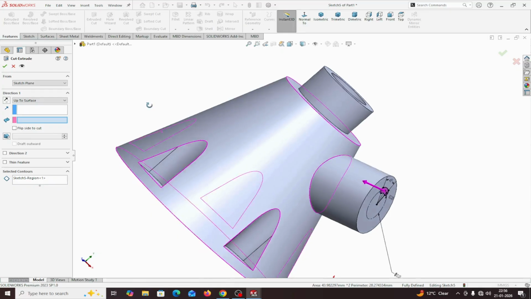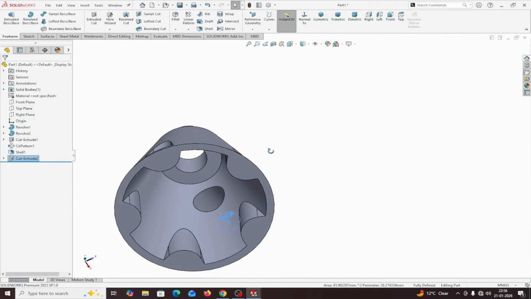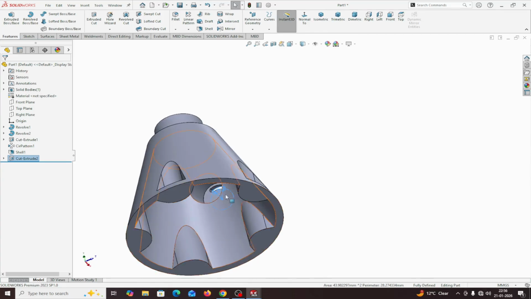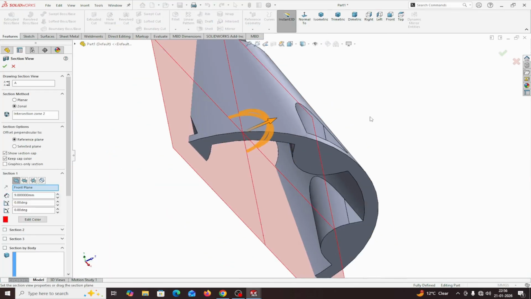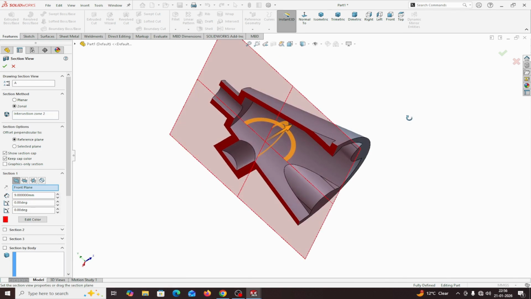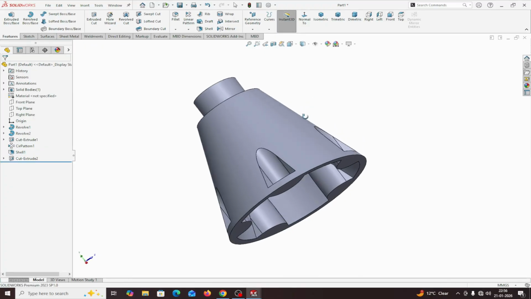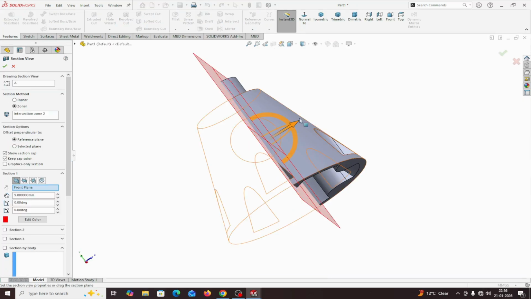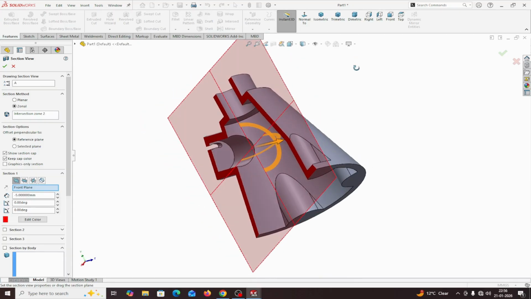Select face, this face. Now it is cutting up to surface. You will see here this one. If I take the section, you will see here is a cut.